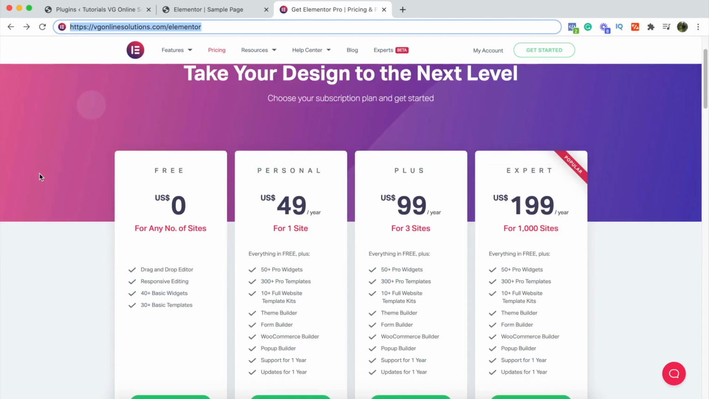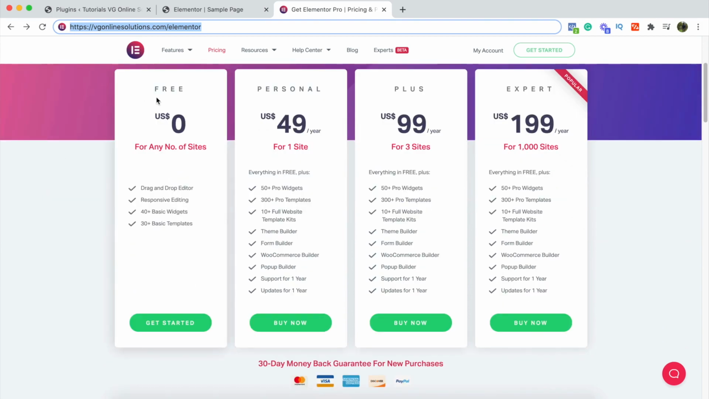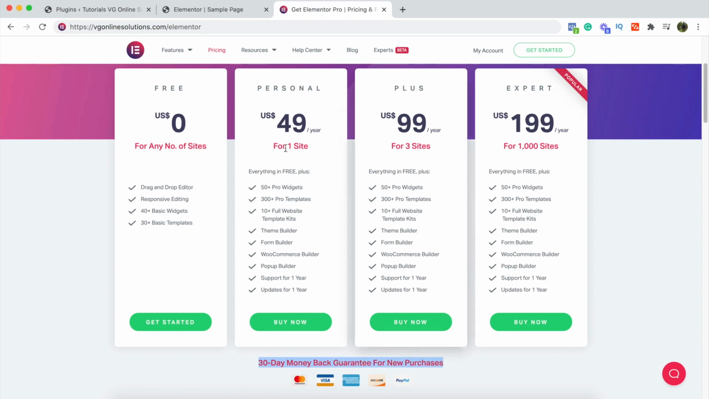So as you can see, we have different plans here: the free, the personal, the plus, the expert. All of them have the same features. The only thing that changes is the license. Here is for one site, for 3 sites, and for 1,000 sites. Now, if you need Elementor just for one website, choose the personal one. And this is something I really like: they have a 30-day money back guarantee for new purchases. So we're going to select this personal plan and click on buy now.